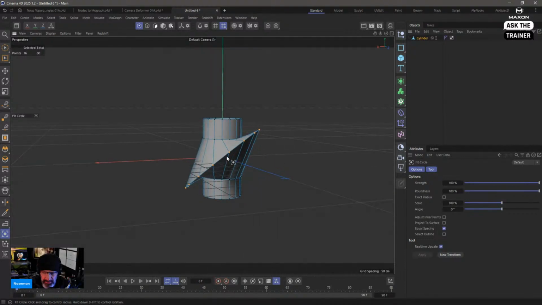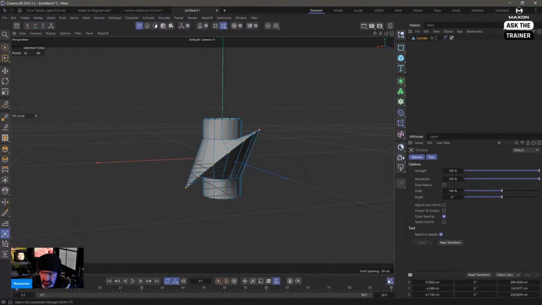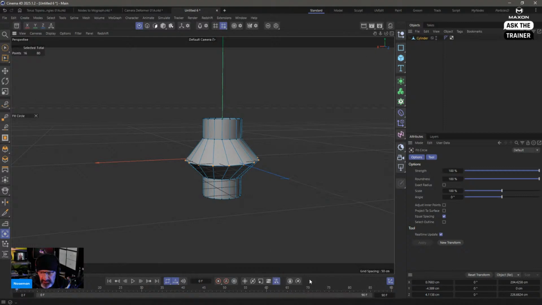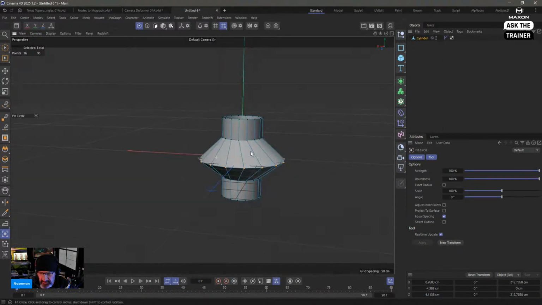Oh, but it's not straight. No problem. Let's just go and set certain things. You go to your coordinates manager and you're in points mode. What I can do is I can reset the height scale so that all of these points will lie on the same plane. So just zero out the Y. Now, just to make sure, I can fit the circle again. There you go. Fitted the circle.